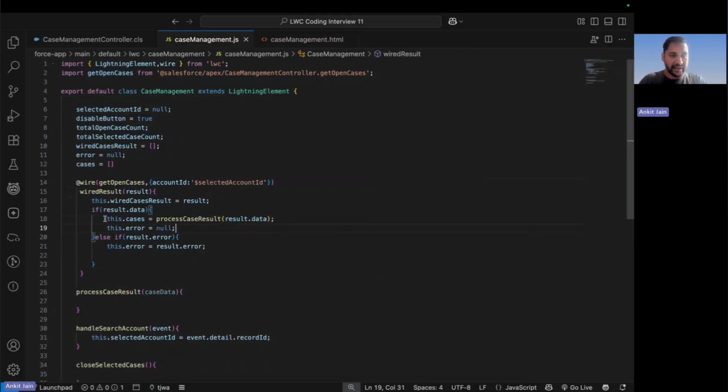Similarly, in this case, if I am getting any error, what I will be doing here is assigning this.cases equal to an empty array. We are also initializing this with the empty array. So in case I'm getting any error, I'm initializing this with the empty array.